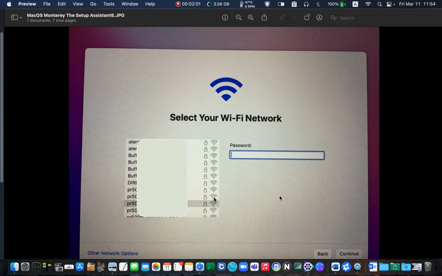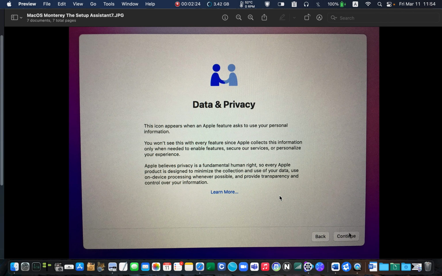Next, you will need to select your network. In my case, I use a Wi-Fi network, so I choose my Wi-Fi name and enter my password. Or you can select your wired network and enter your network password. After connecting to the internet, you will see the data and privacy screen. If you want to get more information, click Learn More. Otherwise, click Continue.